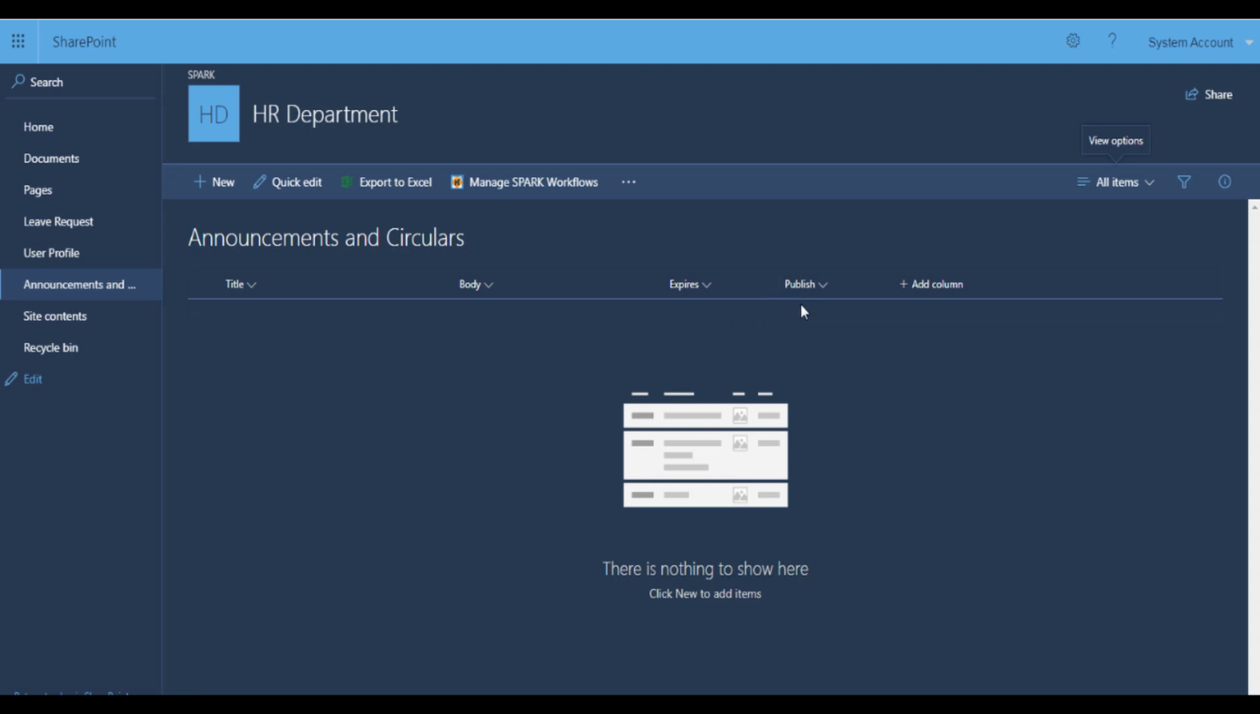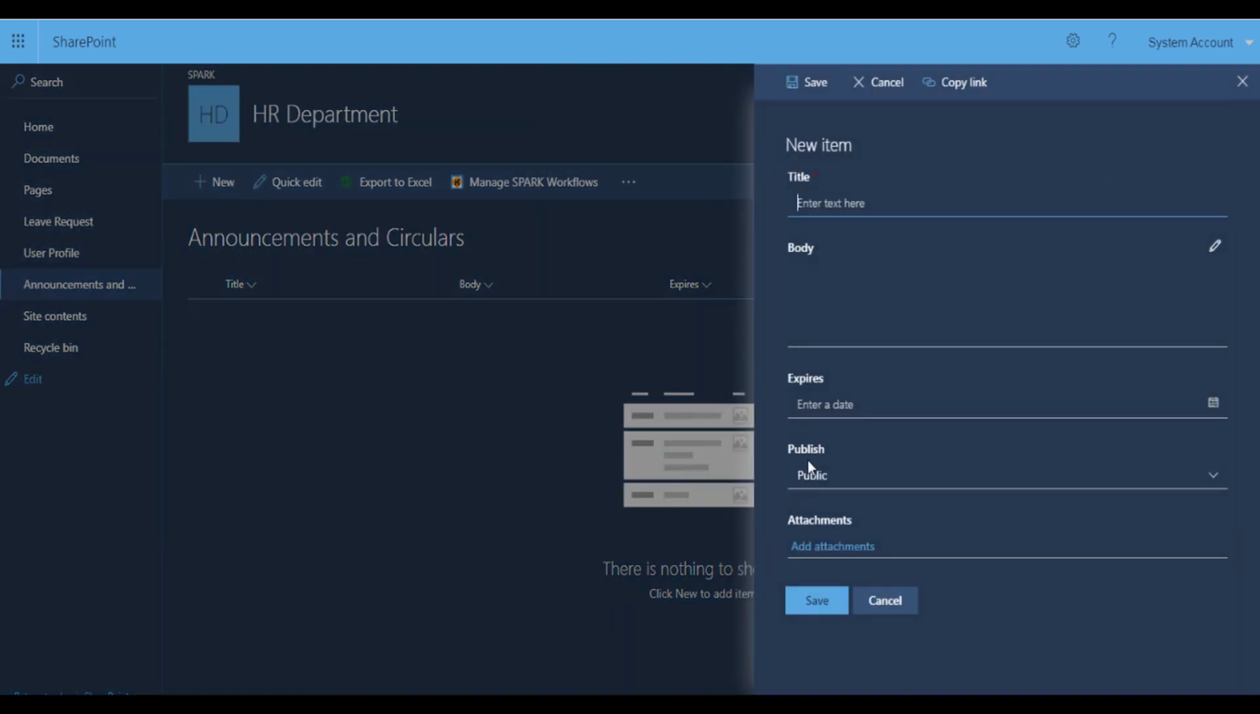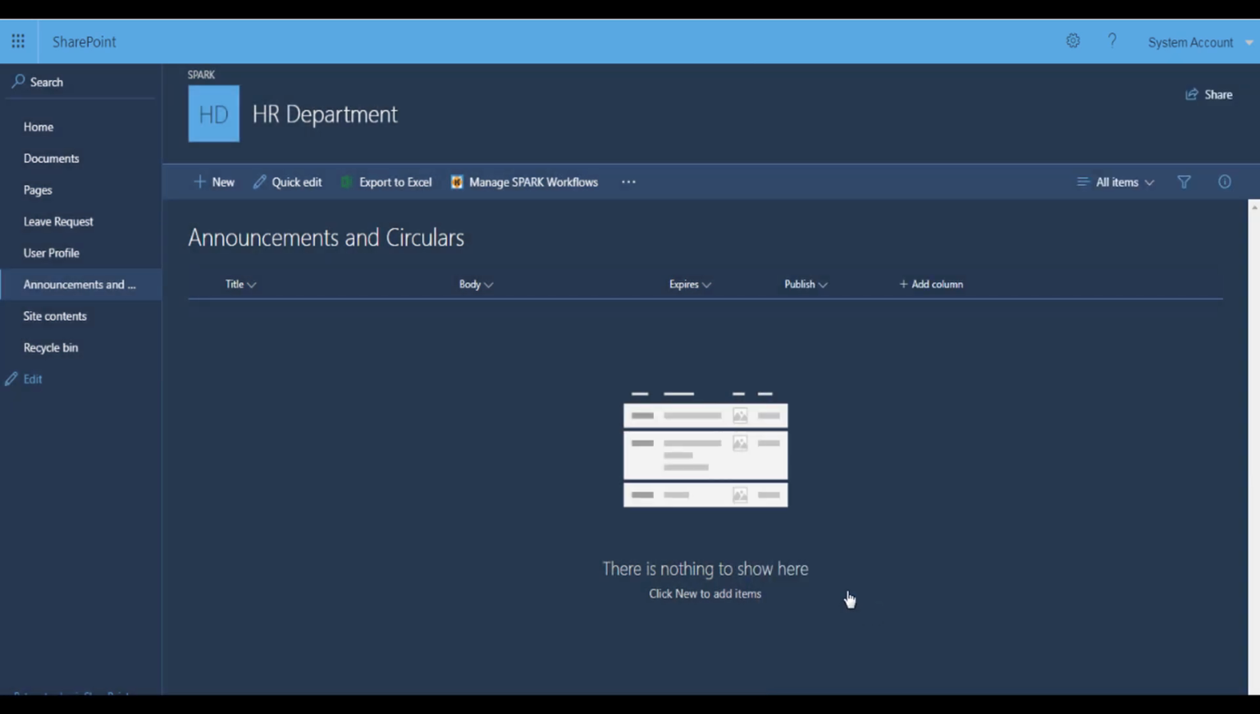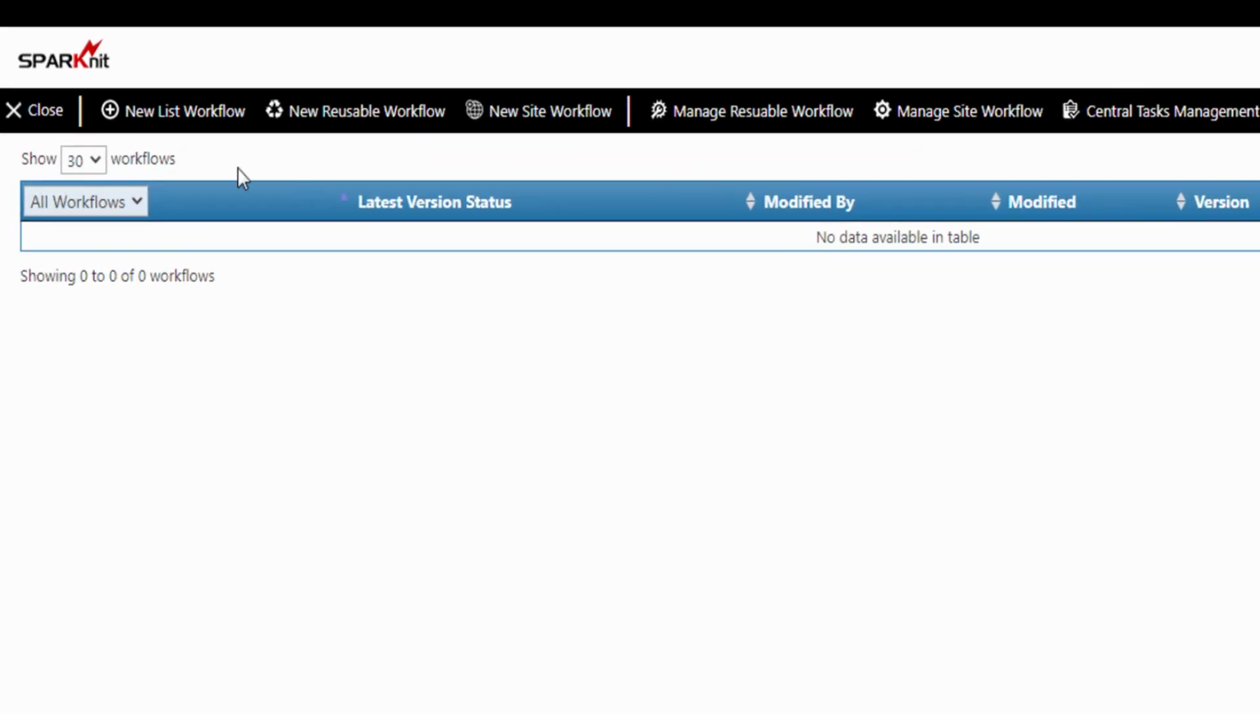So we have here publish column to determine who should have permission on this item, whether it is public, or HR, or public relations department. Let's create the workflow and see how the if statement action works. Click on Manage Spark Workflows. Select New List Workflow.